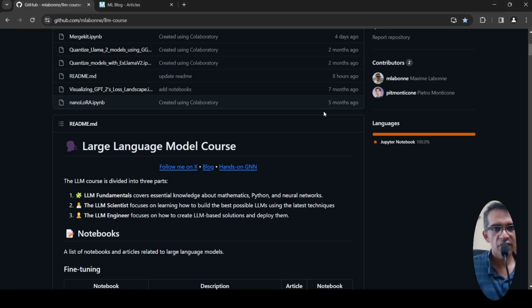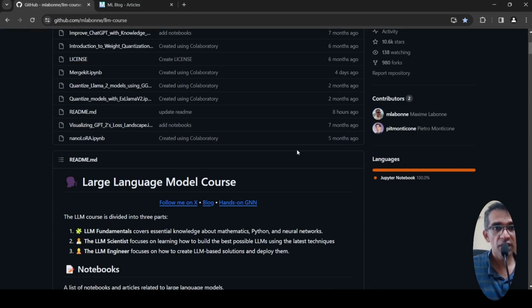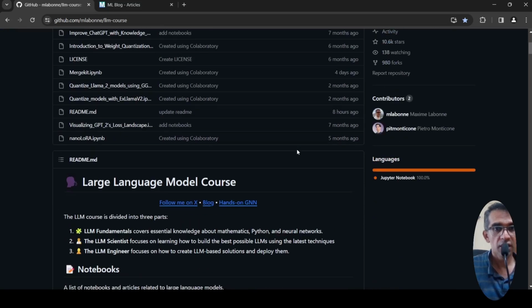I get this frequent question on how to get started with LLMs. How do I start learning about LLMs? This is where this particular resource, the Large Language Model Course on GitHub from Maxime Labonne, is quite useful. This GitHub page also has roadmaps for you to cover LLM fundamentals.